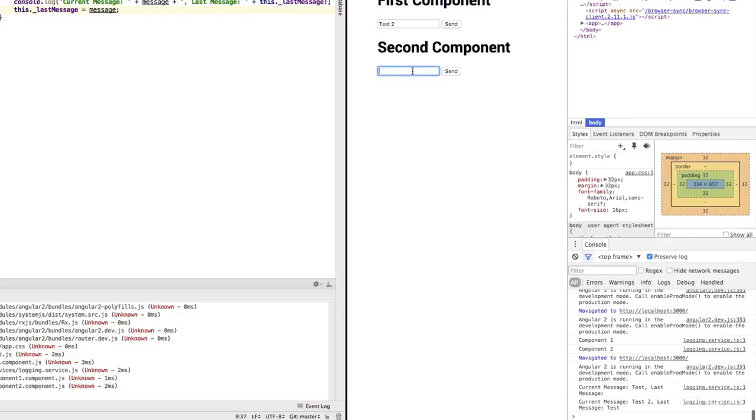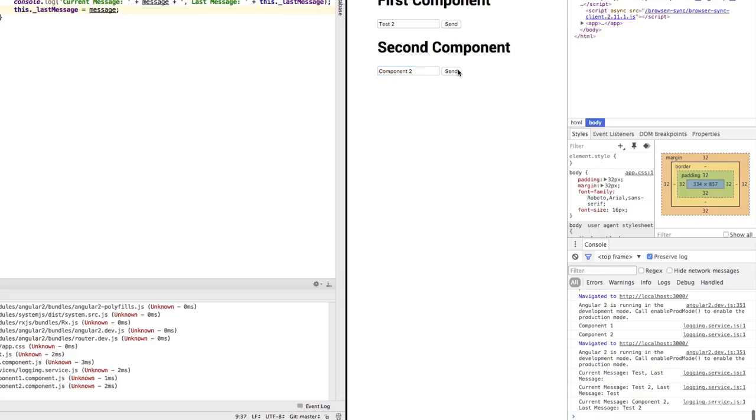Okay, awesome. Now in the second component, component 2, it says last message test2, but in component 2 we haven't logged anything yet. You see the problem? Now I'm storing something in a property of that service, and since the service is a singleton, I'm accessing it from two different components, but I'm accessing the same instance of the service. Therefore, it's the same property I'm accessing here.